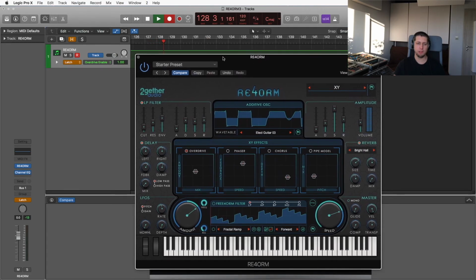So you can dynamically alter the effects, shape your sounds in RE4ORM with these simple but powerful tools.